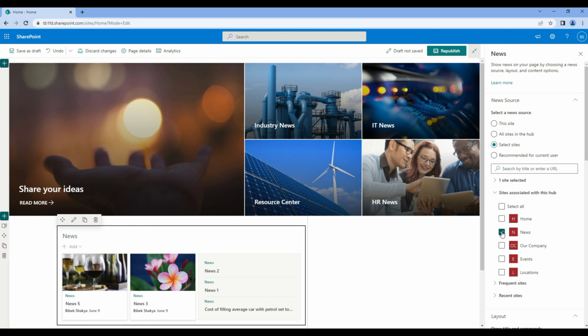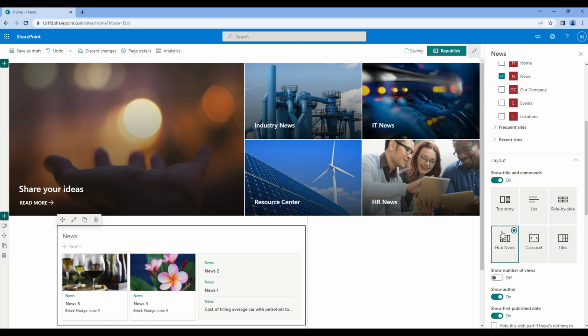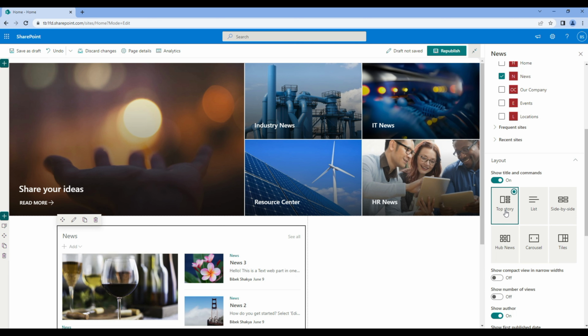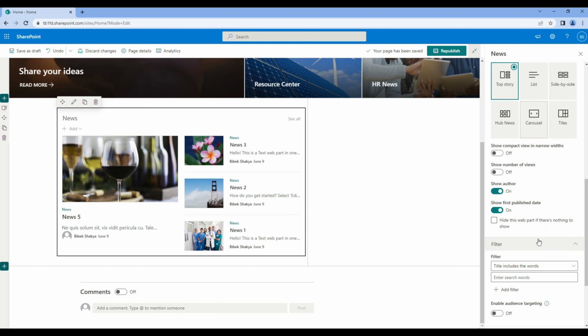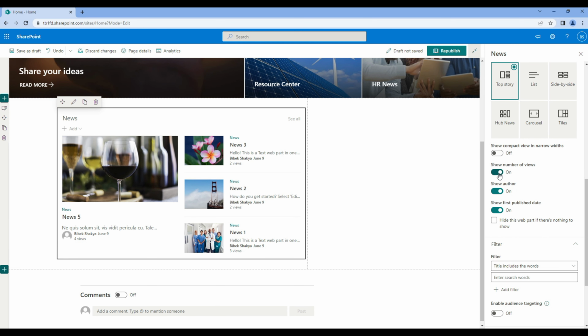If you scroll down, let's choose top story layout. Again, if you scroll down, let's show number of views. Then you can either show or hide the author. For now, let's leave as it is. Then let's hide this published date. Once happy with the news web part, you can click on Republish.